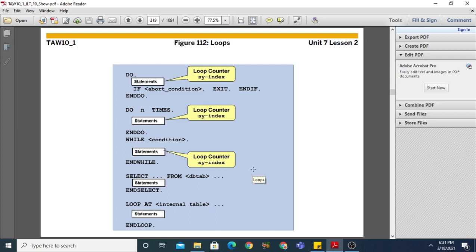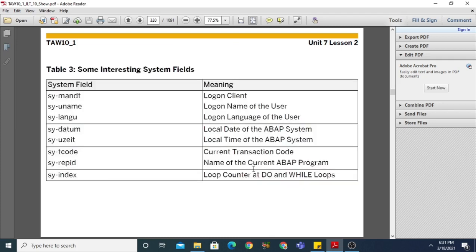So come to the next topic, and the next topic is some interesting system fields, and this is an important topic. You can see that there are some system fields in the SAP system. The first major system field is SY-MANDT. The MANDT system field is used for checking the logon client.